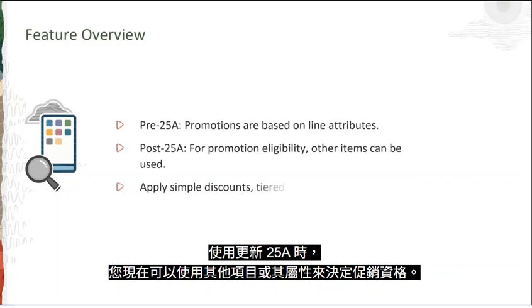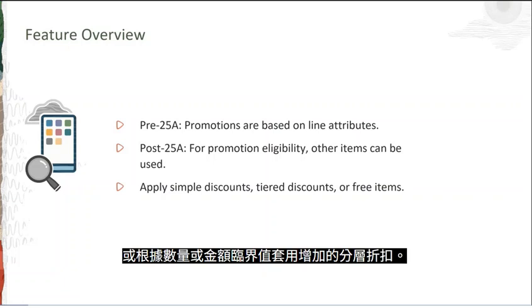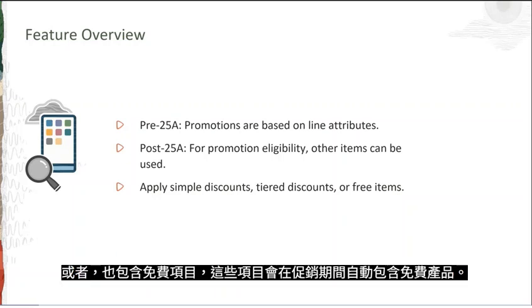Based on the new capabilities, you can apply simple discounts that apply a fixed or a percentage discount on eligible items, or apply tiered discounts that increase based on quantity or amount thresholds. Alternatively, include free items that automatically include free products as part of the promotion.